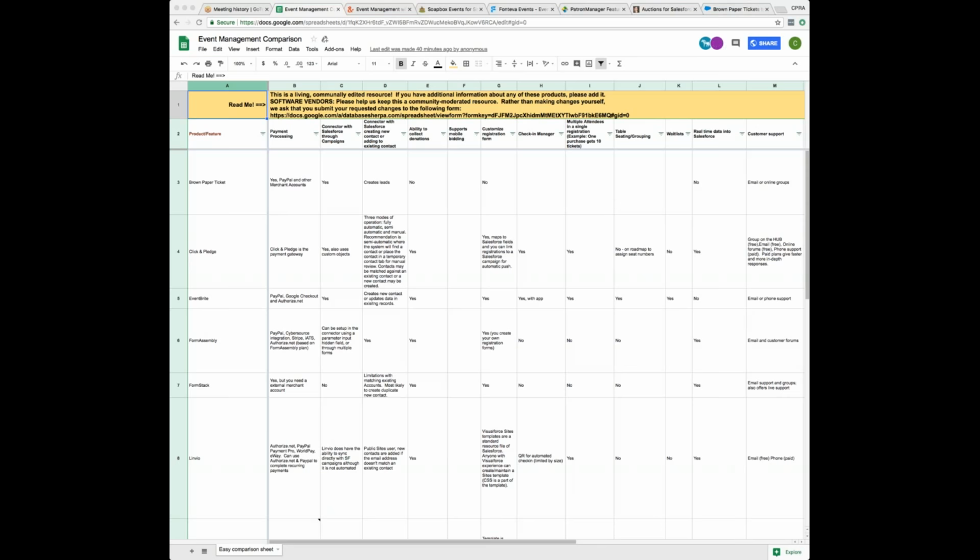What I found is it can do simple events up to session events where you have multiple sessions per event. Same thing with Linvio. They both can do that sort of sessioning for things like conferences. Neither can get crazy complicated. They couldn't run Dreamforce on Linvio or Click and Pledge, but they can do some of that. But they're both a little bit clunky.